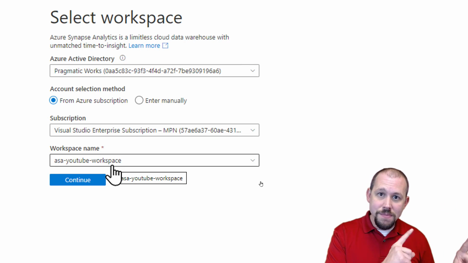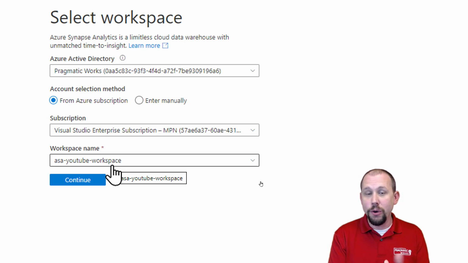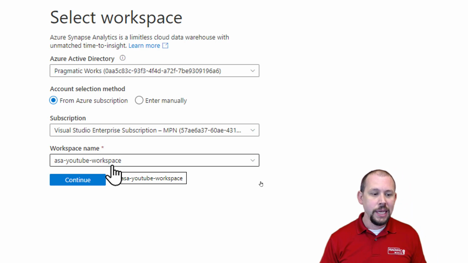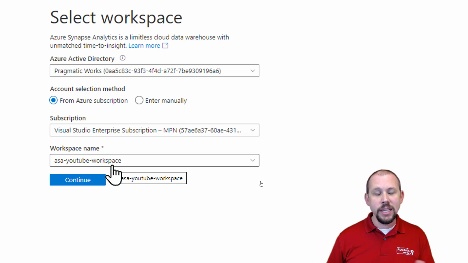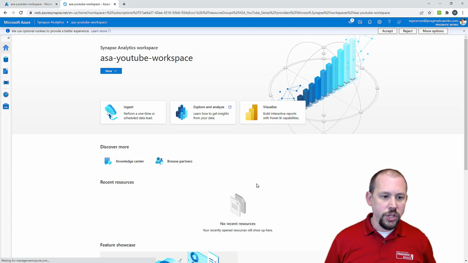All right, so there's two different ways we can get there. We can do it from the Azure portal, or you can go to web.azuresynapse.net and it just is a lot faster to go this route. But whichever one you want to do, that's totally up to you. Now, we're here. Let's take a quick little overview and a walkthrough of our YouTube environment.